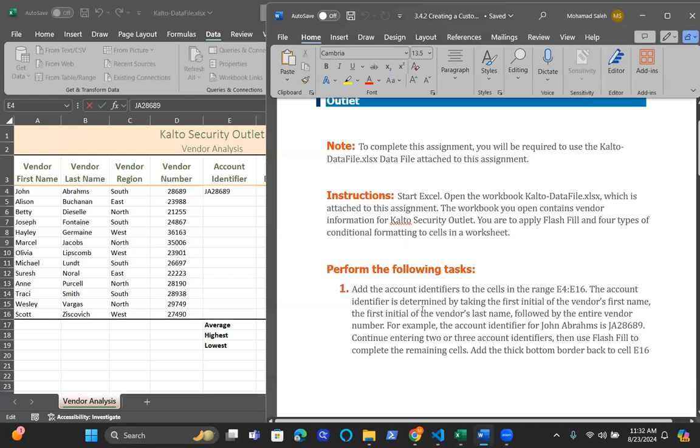If you go back to your instructions, that's exactly what the instruction is referring to. The account ID is determined by taking the first initial of the vendor's first name, which is J in this case for John, the first initial of the vendor's last name, which is A for Abraham, followed by the entire vendor number, which is 28689.